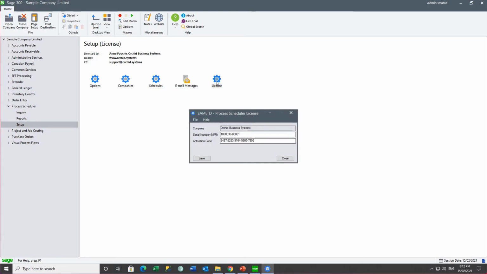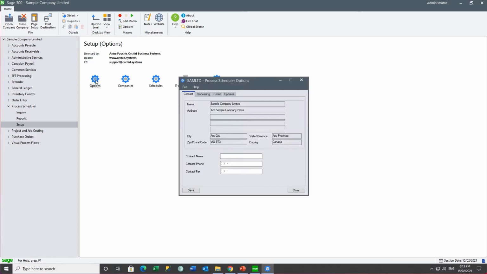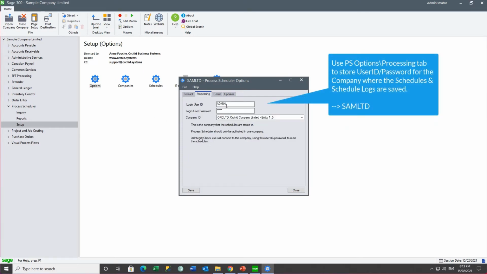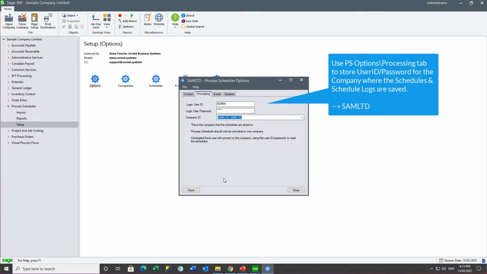You could enter your serial number here and activation code if you had installed for 30 days initially. The first setup you need to do is in Process Scheduler options. On the Processing tab, you fill in the credentials for the user to read the schedules. In our case, we're using admin and the admin's password. And then you store the company or select the company where the schedules are going to be stored. In our case now, Sample Company Limited. And I'm going to get a warning because I'm switching my active company from my previous database that I was using.